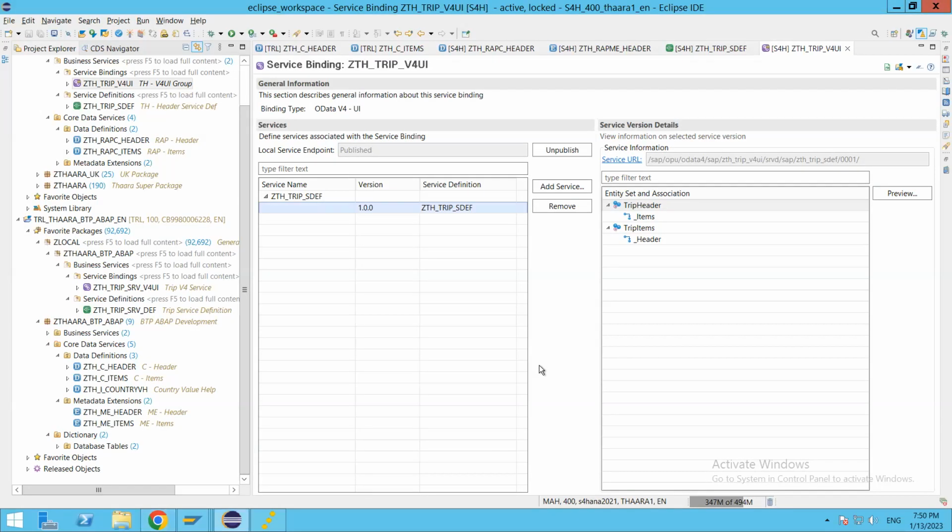And if we don't want to make it UI, then obviously we have an option while creating our service group. We will be choosing it to be a V2 UI or V4 Web API. That is according to our business requirements, how we want to deal with it.